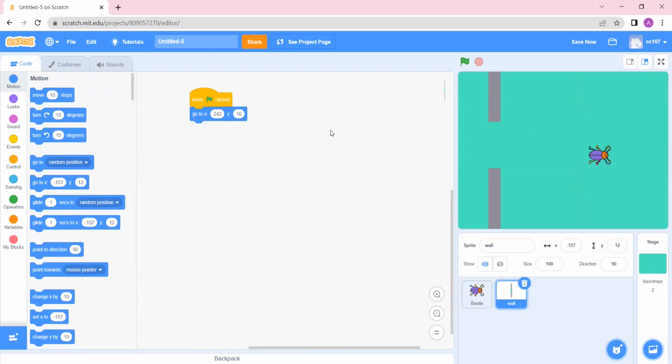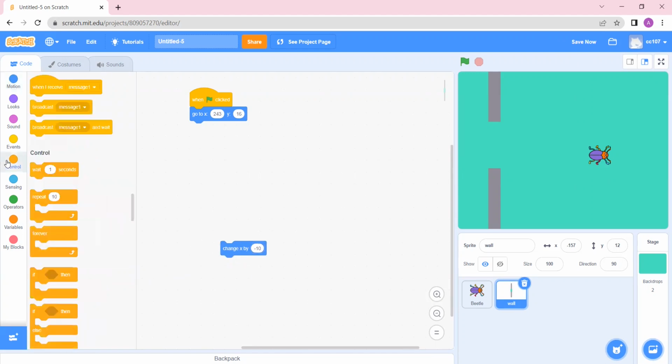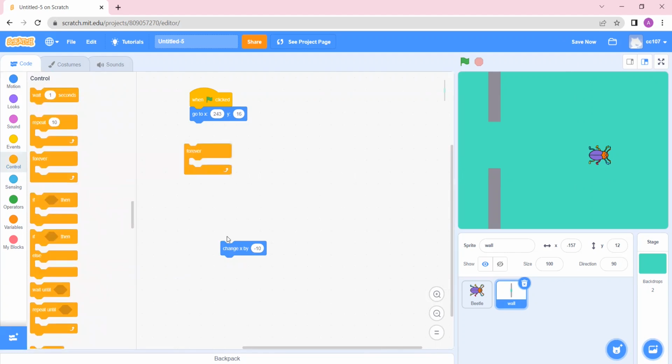Remember that X and Y axis that we did in the previous videos? If you have not watched that video, I'll put the link of that video as well. You can watch it from there. So if we want to go towards the left side, what we do is we change X by a negative value. I'll put a -10 and then we'll adjust the speed accordingly. You already know how to do that.